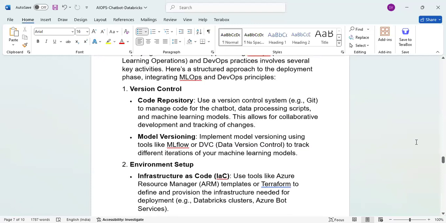Code repository. Use a version control system to manage code for the chatbot, data processing scripts, and machine learning models. When you talk about the chatbot, we need to run the chatbot service with a particular Python script. That script can be under the code repository also. Then data processing scripts will be there, machine learning models will be there. Why are data processing scripts required? Because we will be writing some SQL scripts also to get the data, or Python code will be there which is embedded with SQL scripts to get the queries. This allows for collaborative development and tracking of changes.